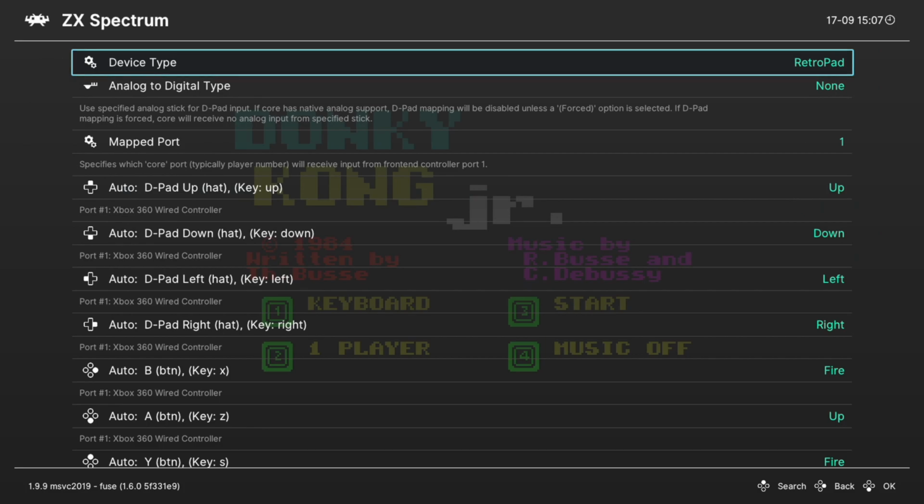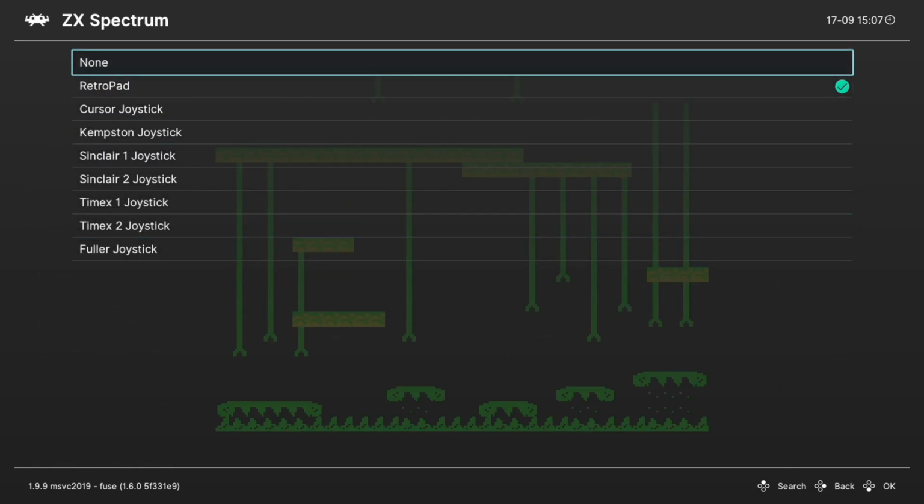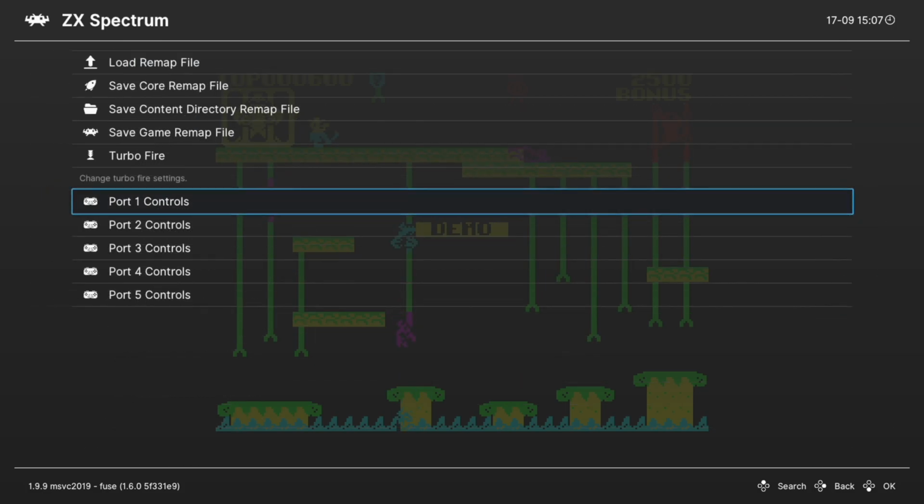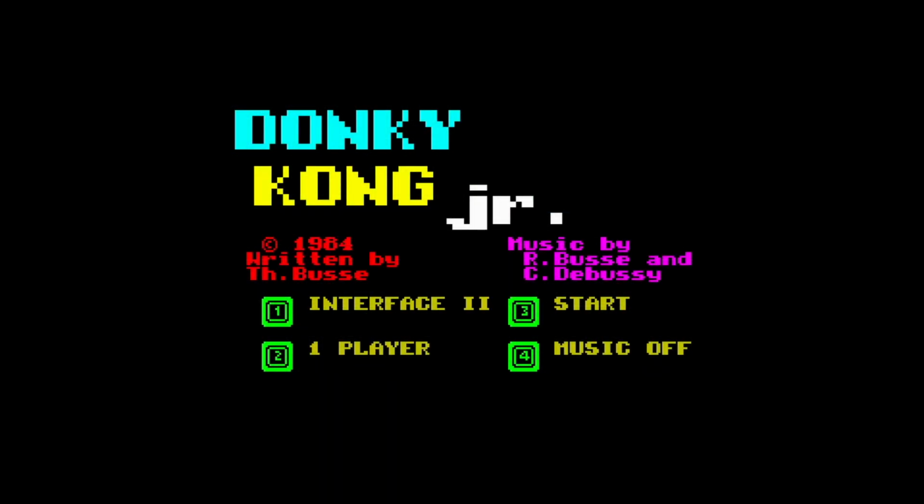And under port 1 controls, we can change this from RetroPad to a number of different ZX Spectrum joysticks. Depending on the game you're playing, that is where you're going to choose which type of joystick you use. For Donkey Kong Jr. here, the Kempston joystick is the one that is required, so that's the one I'm going to choose. And if you happen to be playing a multiplayer game, you can do the same thing with port 2. But once you have these options set, I am now able to interact with my ZX Spectrum games.